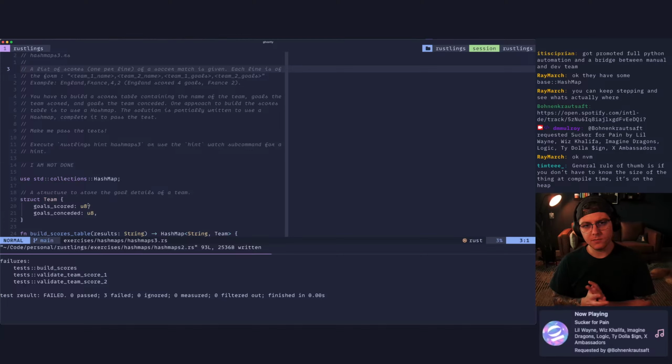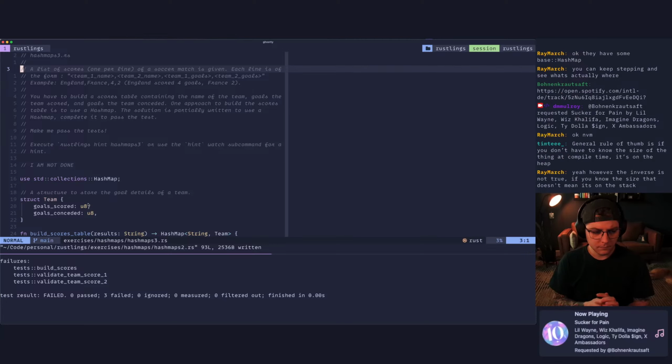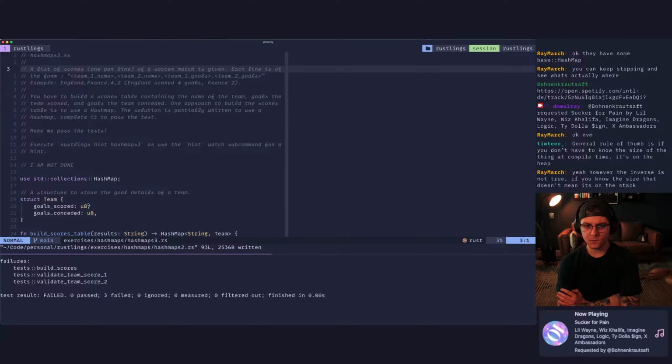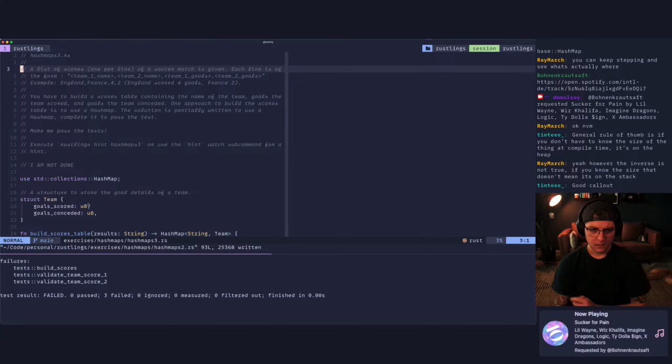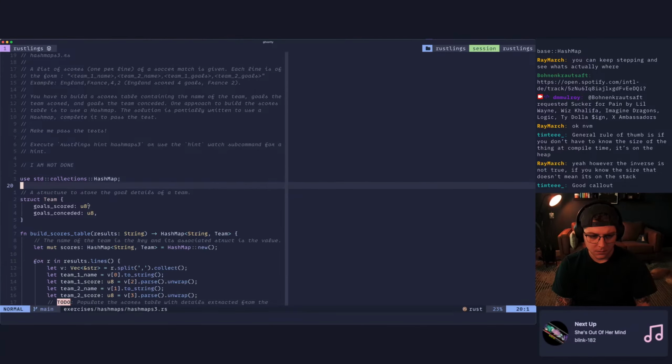A list of scores, one per line of a soccer match is given. Each line is of the form team 1 name, comma, team 2 name, team 1 goals, team 2 goals. Okay. You have to build a scores table containing the name of the team, goals the team scored, and goals the team conceded. One approach to build the scores table is to use a hash map.